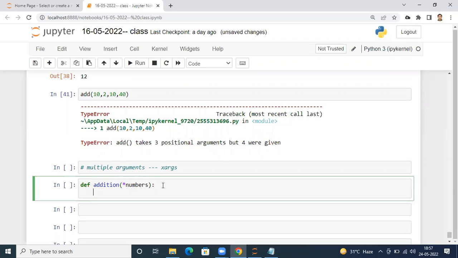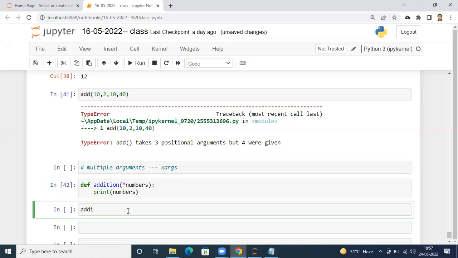Before doing anything, I want to show what this numbers will actually become. I will use that, but don't worry. Whatever arguments I pass here will be packed inside a data structure known as a tuple. Let me execute this. Done. And let me call this function addition. Let me pass any arguments I can pass. It's my choice now. I pass 1, 2, 3, 4, 5, no limitation.